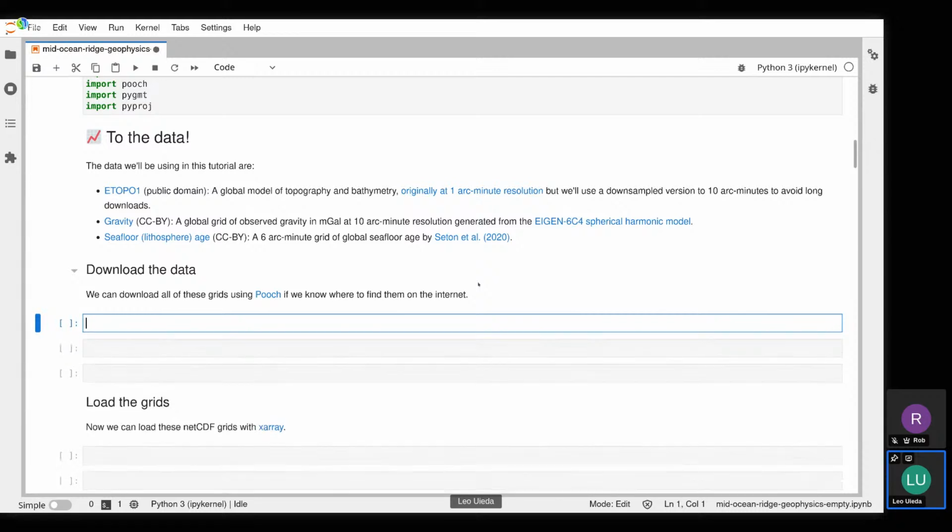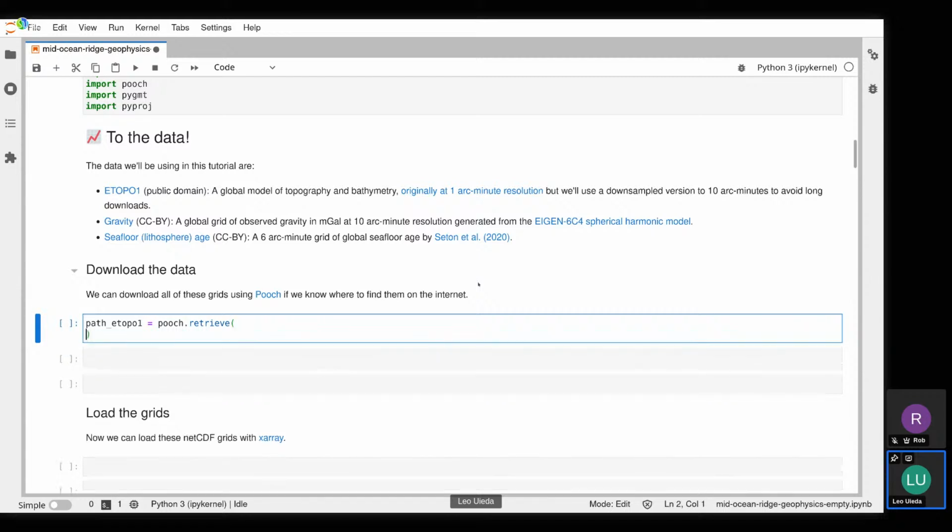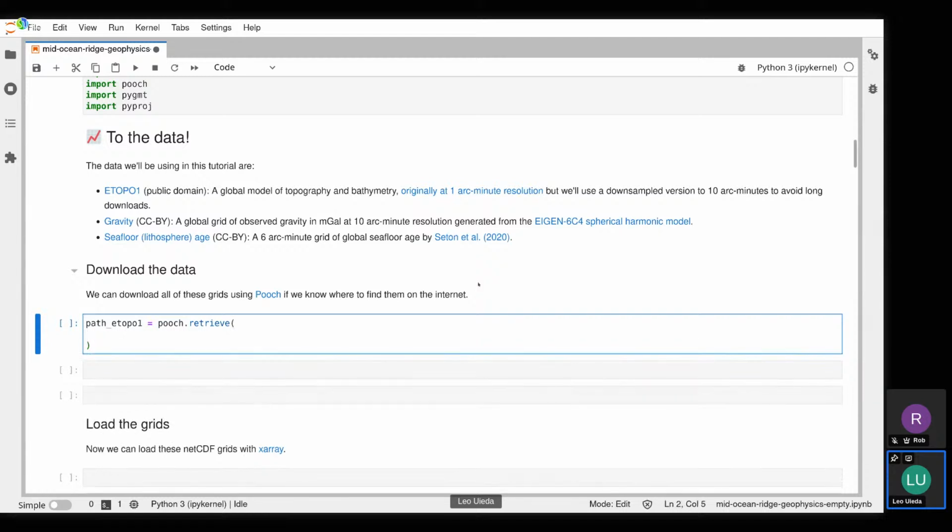Okay, so the way that this is going to work is I'm going to make a variable that I'm going to call, let's say, path_etopo1. So this variable is going to contain the path of the downloaded dataset on my computer, right? And this is going to be populated by pooch.retrieve. So this is the main function in Pooch that we use to download data. So I'm going to break the line here to avoid it being too long. And I'm going to type in that one of the arguments I need to give it is the URL of the data.